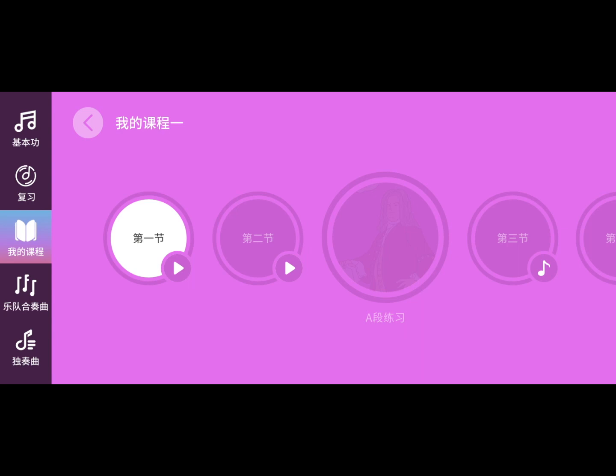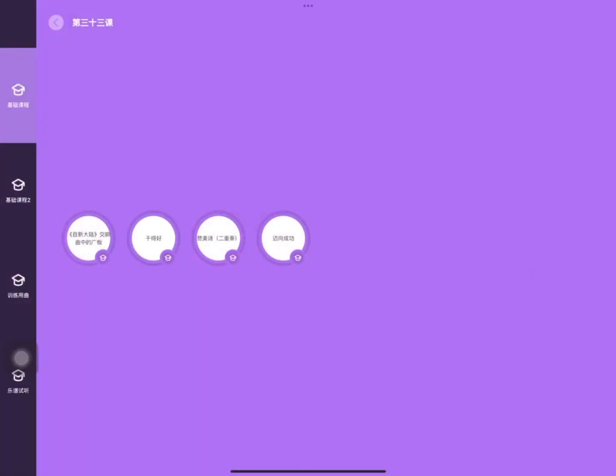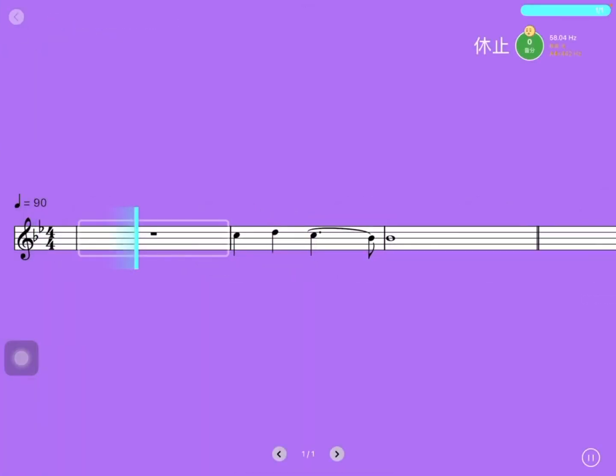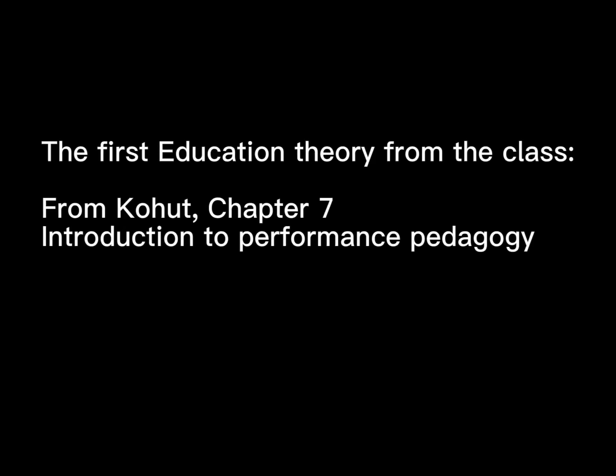Below, I will describe the theory I learned from this course and how I applied it to my wind music education software. So far, I believe that, for beginners, this app has reached 30% of the role of a wind music teacher. The first education theory from the class, from Kahoot, Chapter 7, Introduction to Performance Pedagogy.